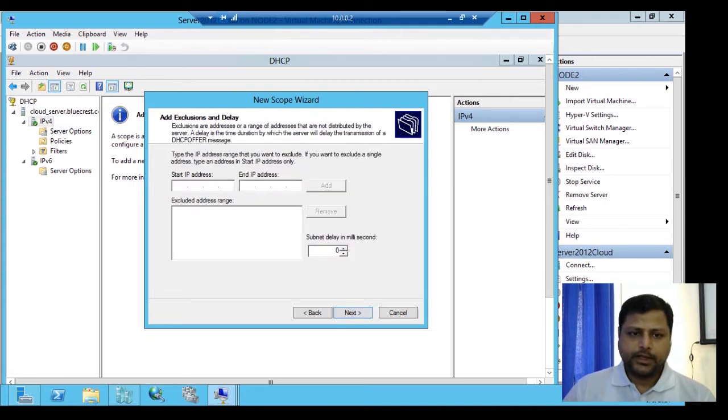Here we can exclude addresses. So we'll put the exclusion of addresses, that is 10.0.0.1 to 10.0.0.70. So we'll add this. So addresses will be starting, the client will acquire the address from 71. We'll go to the next.